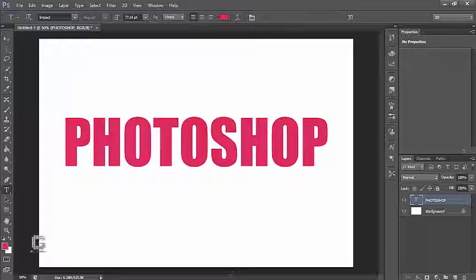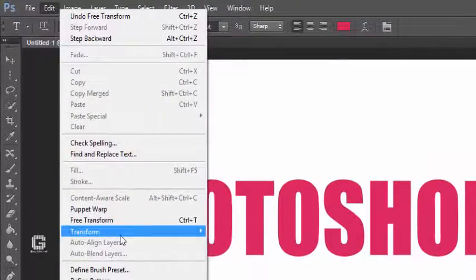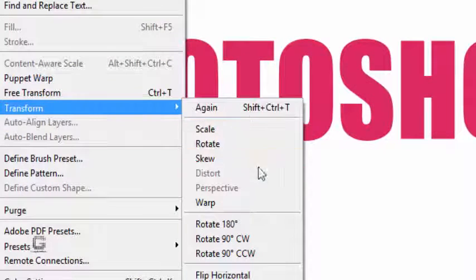To create our 3D effect, we need to alter the perspective of our text. There's only one problem though. Photoshop doesn't allow us to alter the perspective of text. To show you what I mean, make sure you still have the text layer selected, then go up to the Edit menu at the top of the screen and select Transform from the list.